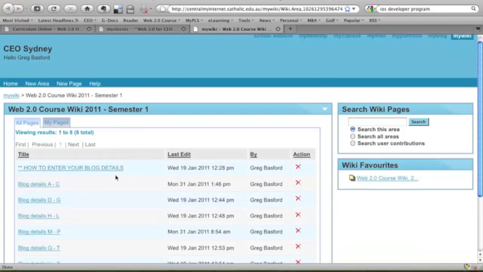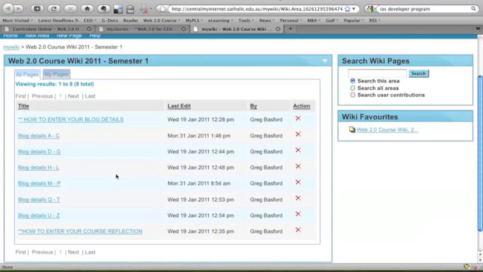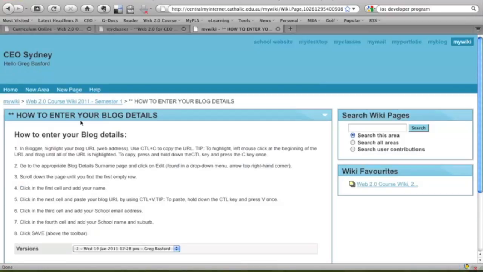And you can see I've got the Web 2 course wiki page here. It's divided up into a number of sub-pages where we ask you to enter your details according to your surname, A to C, D to G, etc. If you want to follow the written instructions, there are some instructions here, how to enter your blog details. I'll quickly show you that. And there are the steps that I'm just about to go through now for you.